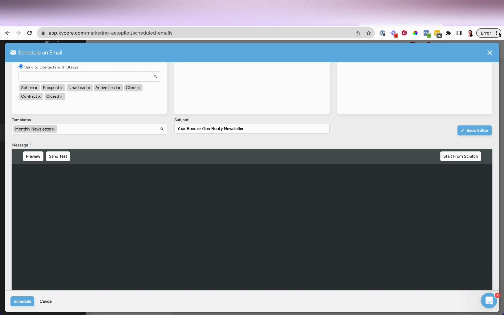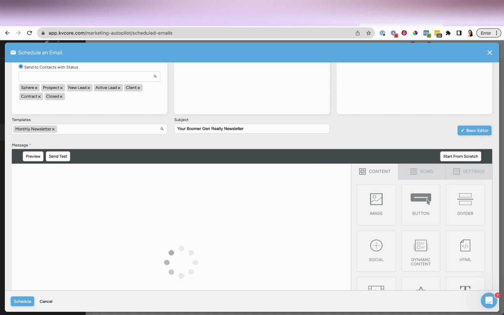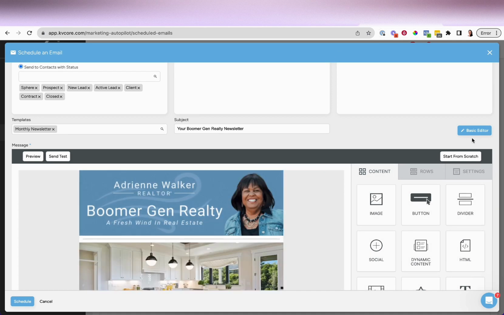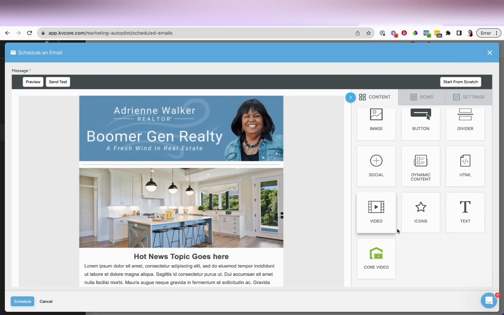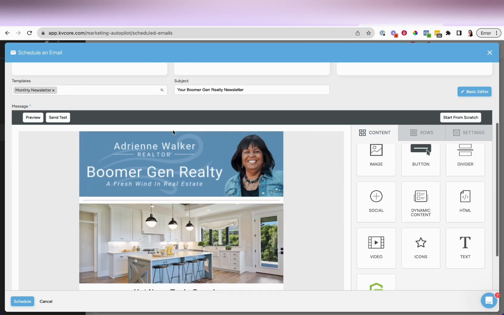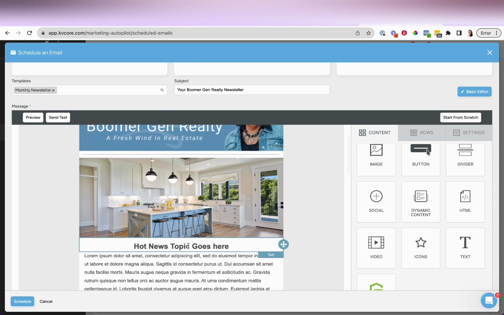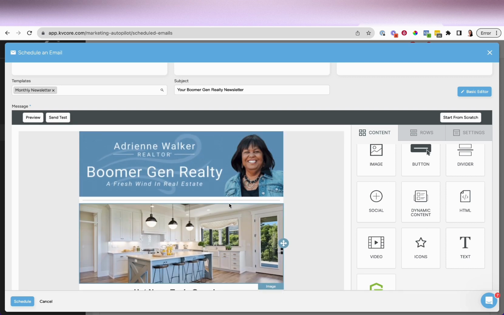Now this part is important. When the advanced editor is open, you can see the blue button here that says basic editor. Right now we're in the advanced editor, which means I get access to all of these drag and drop tools on the right side. And then my actual content of the newsletter is on the left side. So if I switch over to the basic editor, all these functionalities will disappear. So you want to keep the advanced editor open as is, so you don't need to touch anything.